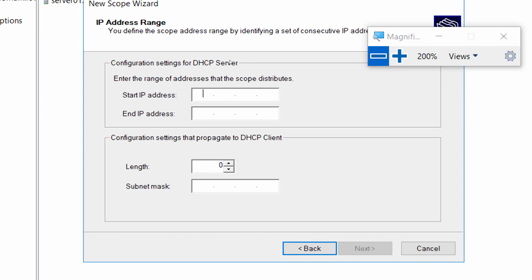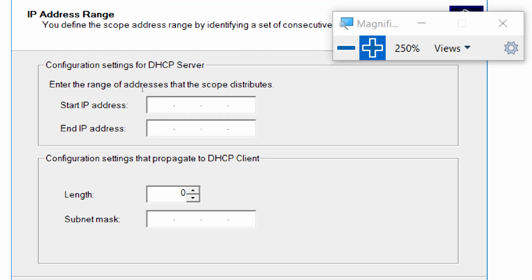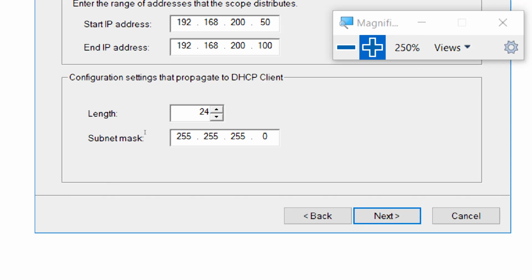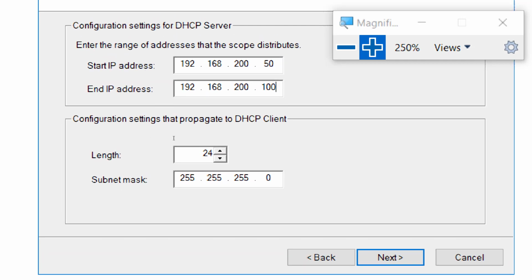So company scope, we're just going for some name there, and click next. Now that's where we need to give IP range. So we can just go for 192.168.200.50 up to 192.168.200.100. So what is the purpose of giving this range? Anyone can tell me? Distribute that to all the client machines. Exactly. Or available for distribution, right? So then there is /24 here, and the subnet mask is 255.255.255.0.